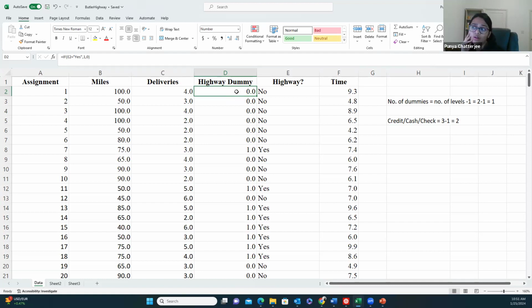All right. So now we are just gonna go ahead and do our regression, right? But in your regression, instead of using the highway, you're gonna use the highway dummy. Right? You cannot use highway because Excel is gonna give you an error. Okay. So highway dummy is doing the same thing as highway. We just need to interpret it in a consistent way, right?